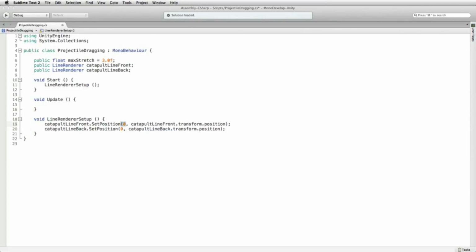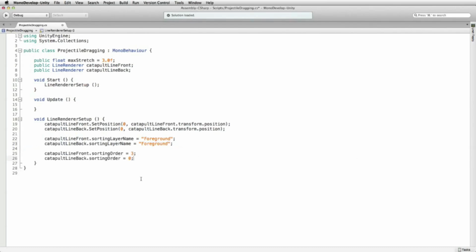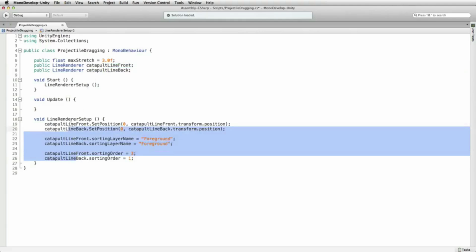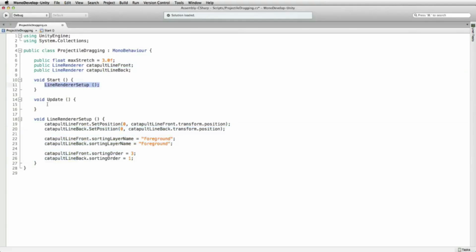Then we want to set our order and layer. So we're going to set our sorting layer first to foreground. And then we're going to set our order in layer to 1 and 3. So does that make sense, what we're doing here? So we're defining references to our 2 line renderers, and then we are setting them up in a separate function so that it doesn't clutter our Start, and we neatly call it with 1 line.